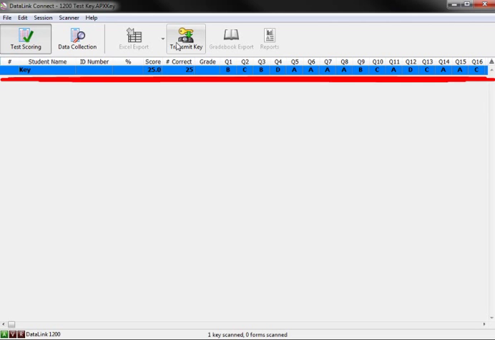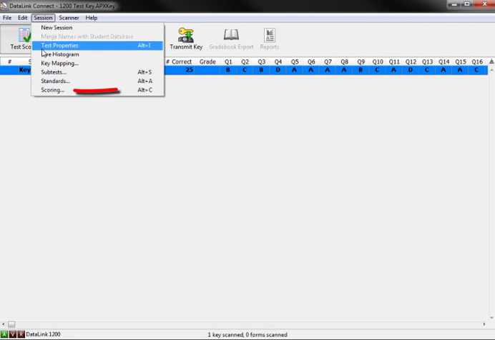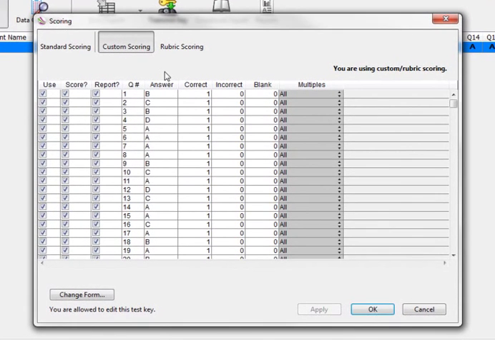Once the key is in the key line here, select Session and scroll down to Scoring. A new window will appear. Select the Custom Scoring tab here. In this screen, you will be able to change the point values for correct responses, incorrect responses, and blank responses of individual questions. Let's take a closer look at the different columns in the custom scoring field.